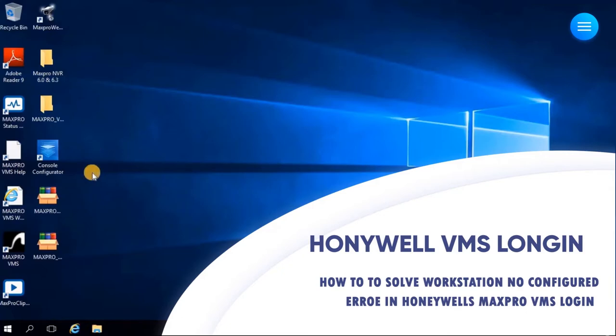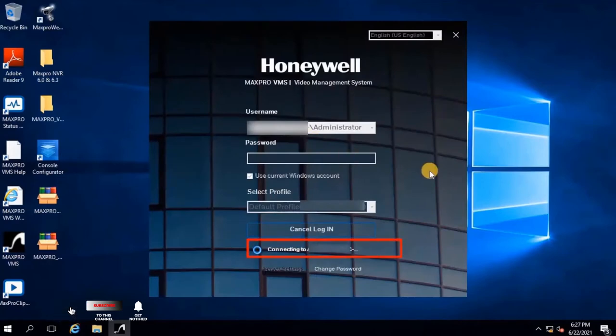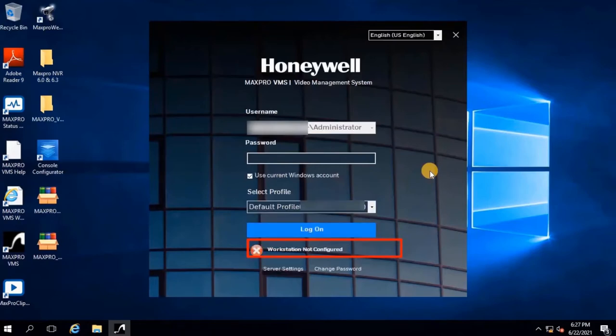Right-click on Maxpro VMS icon from desktop and select Run as Administrator. Once the application opens, it will start auto-login using current Windows account credentials. Or, the user can change the username and password by unselecting the Use Current Windows Account option. However, let's try the first option. As you can see, it tried to connect to the database but is unable to connect, and the error we're getting is Workstation not configured. Usually, this error occurs if the user has changed the computer name or machine name.